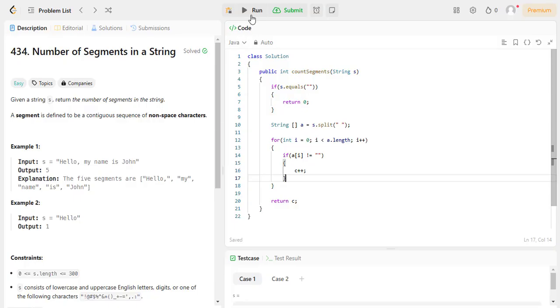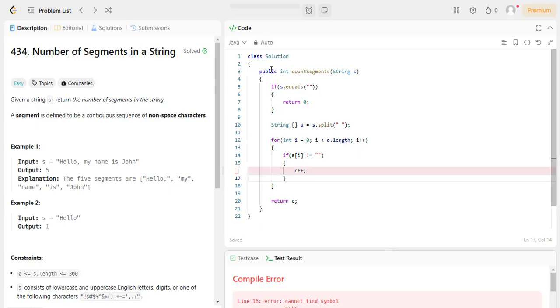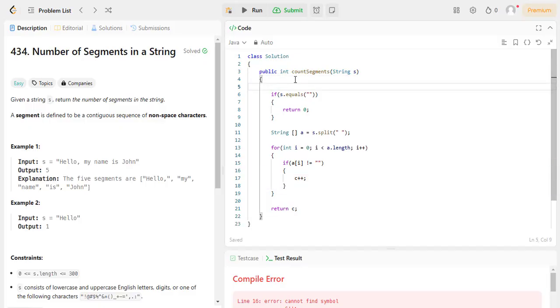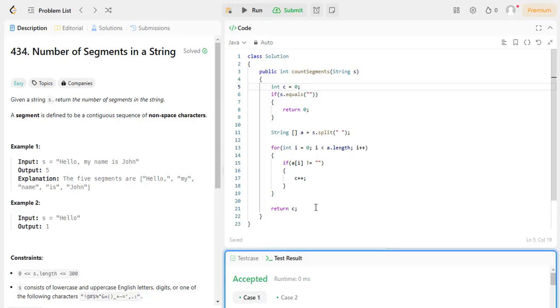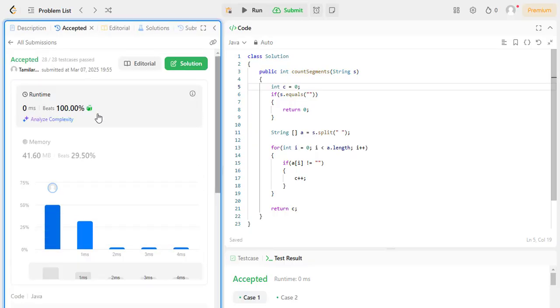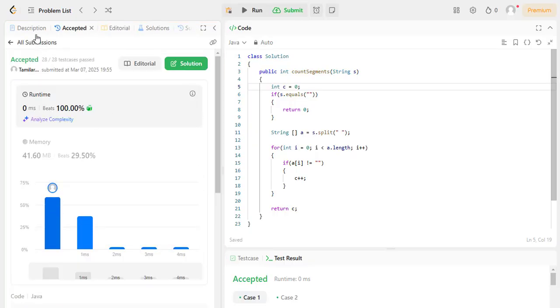Now let's run the code. There is an error. I have not initialized a variable called c. So initially, I have to take a variable c and initialize the count value with 0. That is why I am getting an error. Now let's run the code. As it passes the test cases, let's submit the code. As it passes all the test cases. That's all.